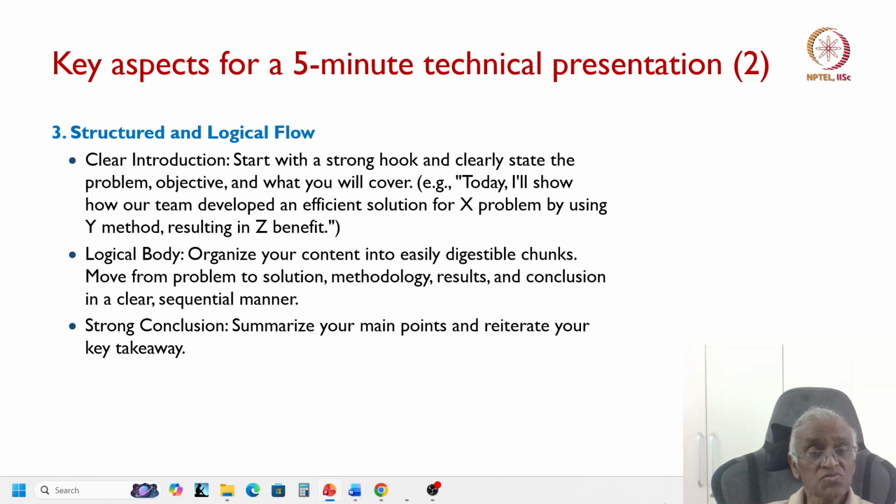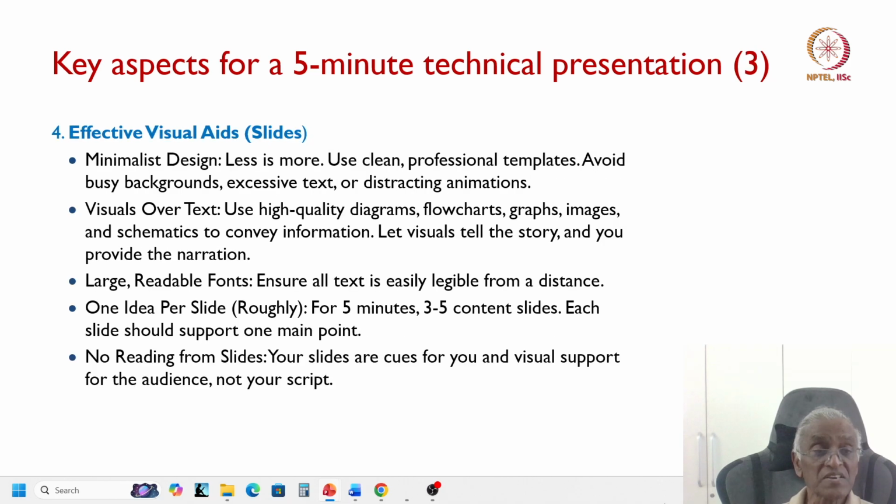And then you should organize your content into easily digestible chunks. That is, instead of writing very complex sentences on the slides, you should move from digestible chunks, they're only small parts, and move from problem to solution, methodology, results, and conclusion in a clear, sequential manner. Then you should summarize main points and reiterate your key takeaway. Okay? That is how it should be structured.